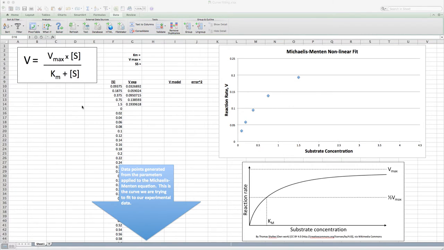So it turns out that the Michaelis-Menten curve looks like this. Your enzyme kinetics, where your reaction rate goes up with substrate, there's a maximum velocity of your reaction. And then there's another parameter we're going to try to estimate, which is the substrate concentration where the velocity is 1/2 of the Vmax. So here we go. This is what we're going to try to get to, Km and Vmax. And we're going to try to get that from our experimental data.